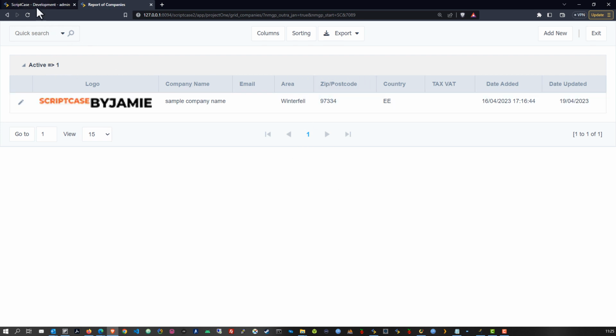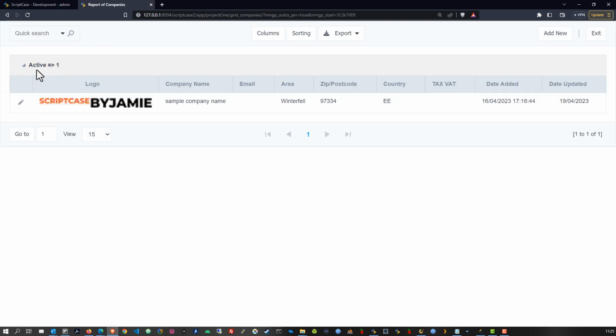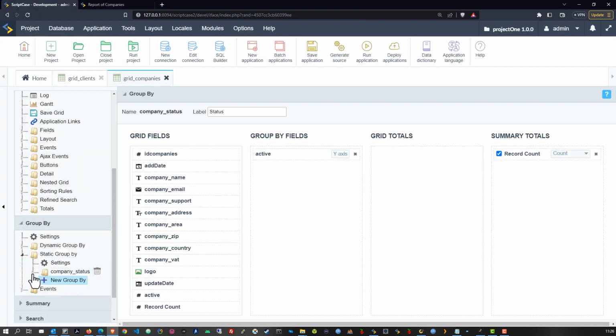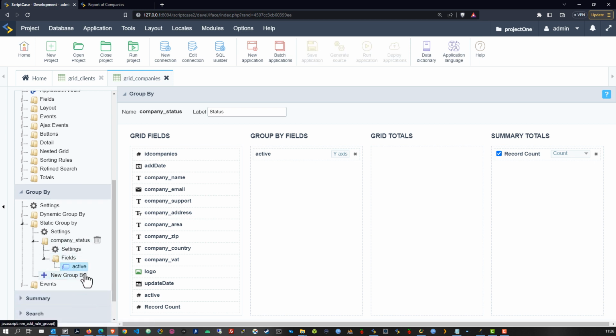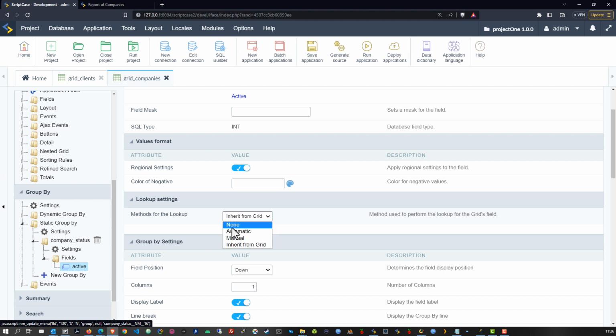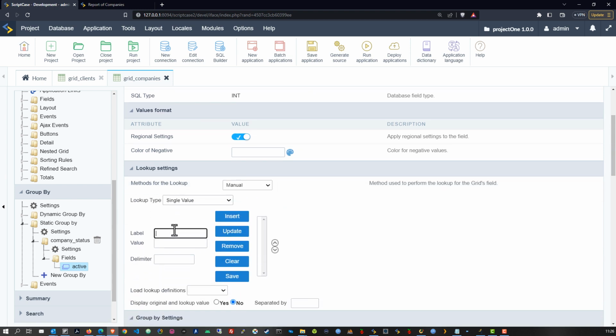We need to change that. Of course, we don't want to have the number 1, we want active or inactive. So if we come to our field company status and click on the active field, we can adjust what is displayed. We have the methods available here, and I will choose manual, and for active, we want 1.